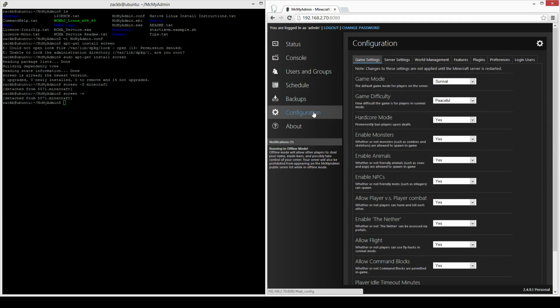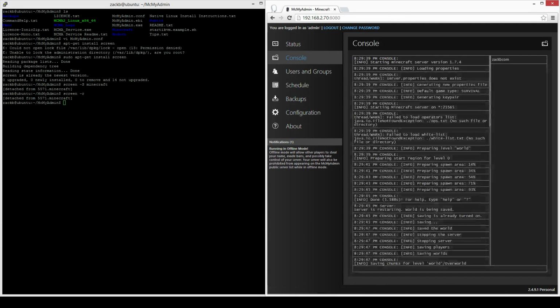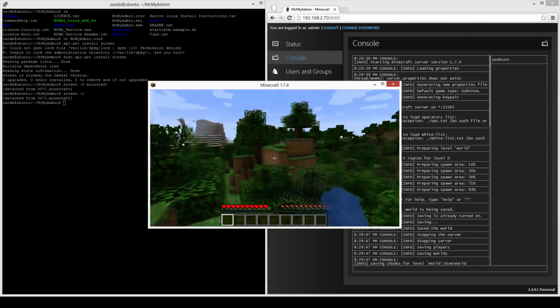And there you have it. You've now set up McMyAdmin, installed a Minecraft server, and are ready to play with your friends.